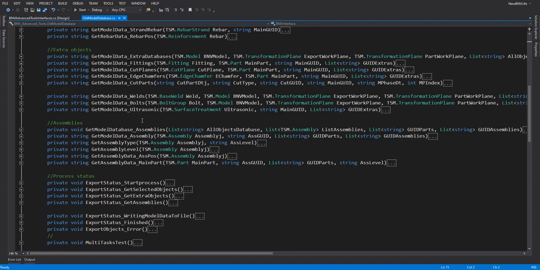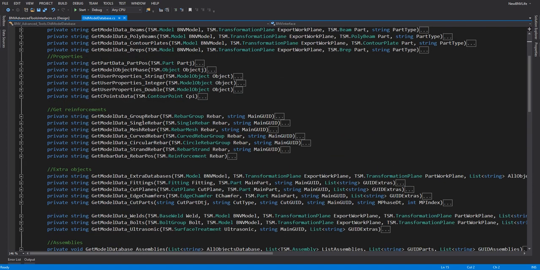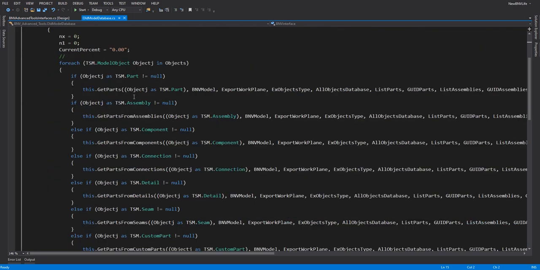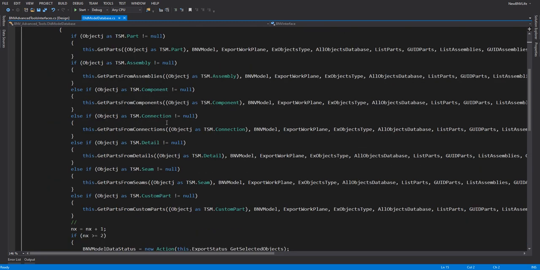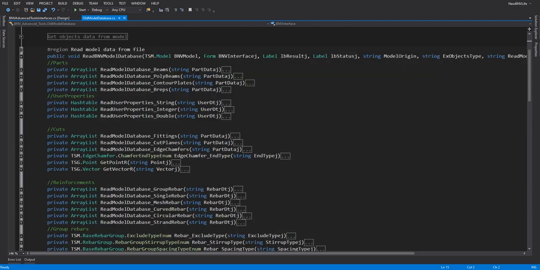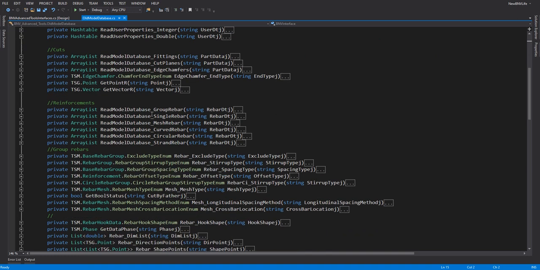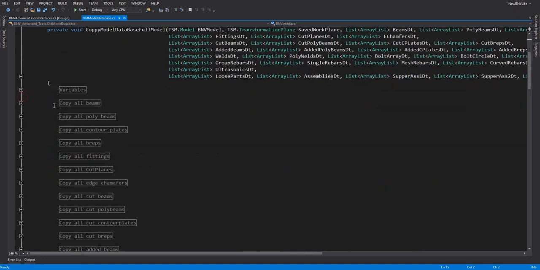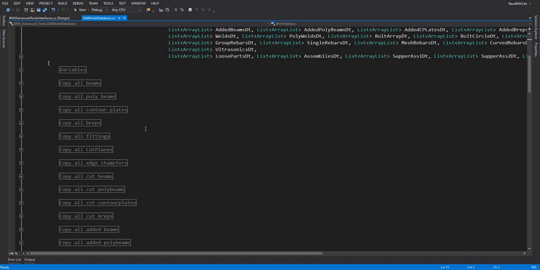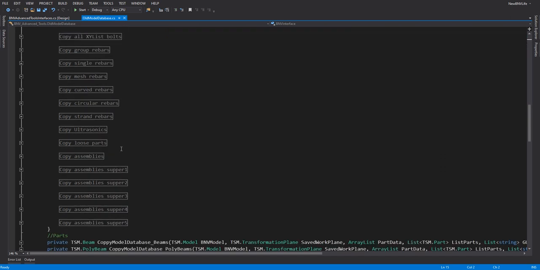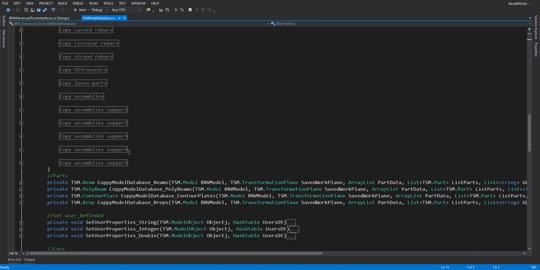The solution depends on your idea to get your task. You can get bars from the assembly, component or connection. That depends on the way you select on the model. And when we read the data, we read all the data for each type of object: beam, poly beam, contour plate or fitting, or you read one by one for each object on the model. And in the next step you copy all the data file to the model, beam, poly beam one by one, depending on the idea you want to do on your project.